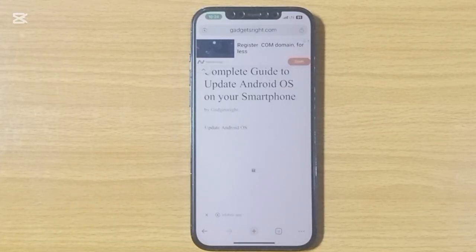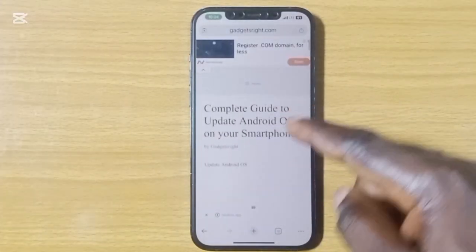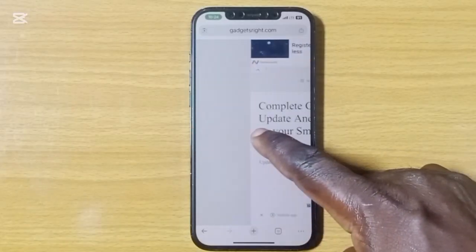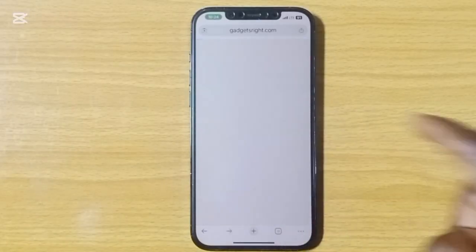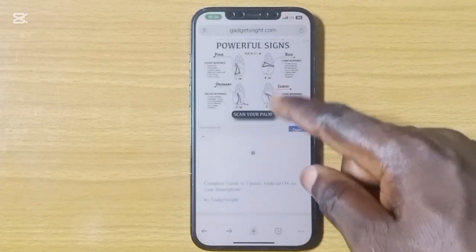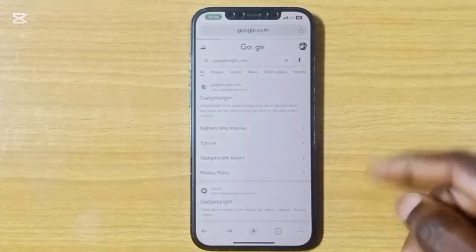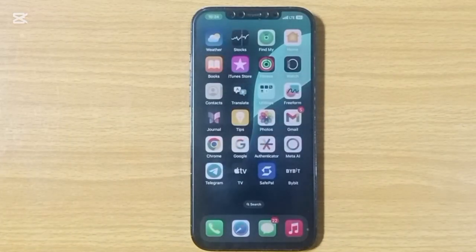Now let's take a look at this Google Chrome. Now here is a website. Let's put our hand here and drag it back. You see it works well like this. It takes us back to this website, and the website is still loading. You can see now. So guys, this is the process on how to use gesture to navigate back button on iPhone.